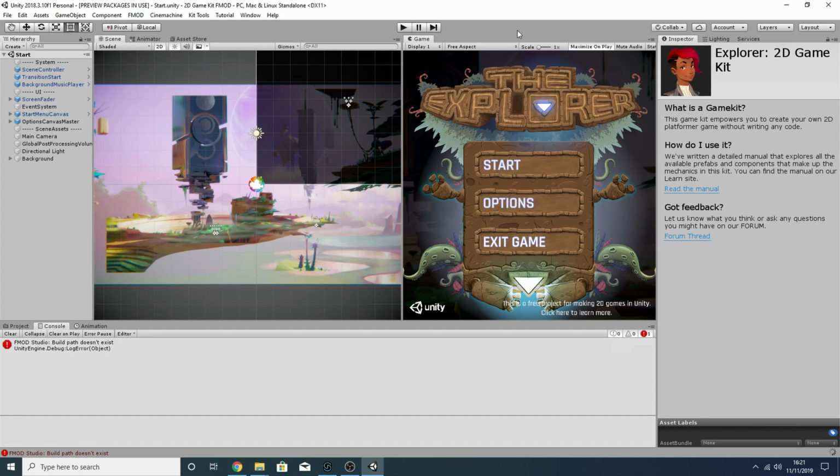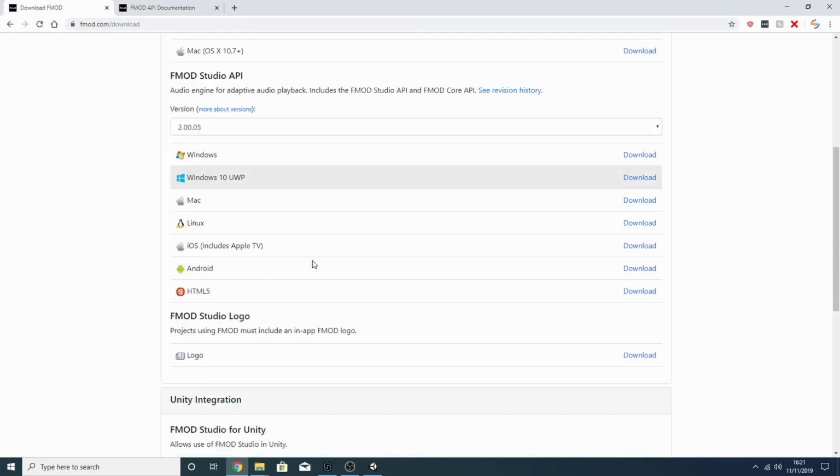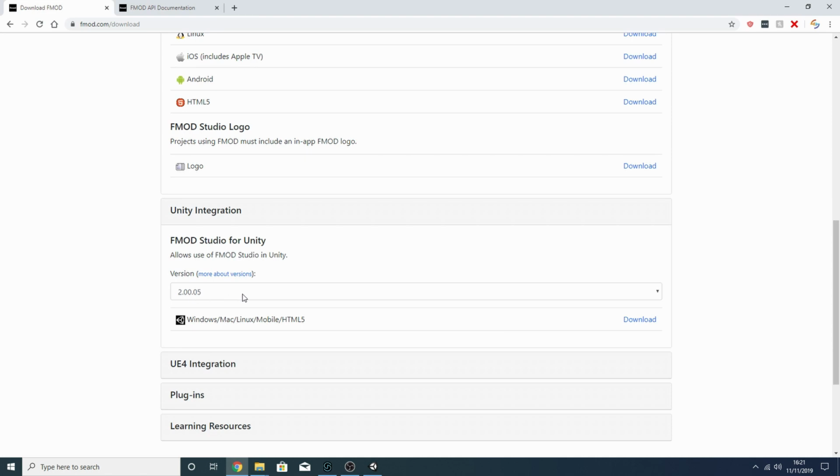Okay, we're back in Unity, and we've got an error, but that's okay. This error is basically saying it doesn't know what project it's using, but before we tell it which project we're using, we need to add our integration package. So remember that package we downloaded from the FMOD website earlier, this one here? Well, it's time to open it up.